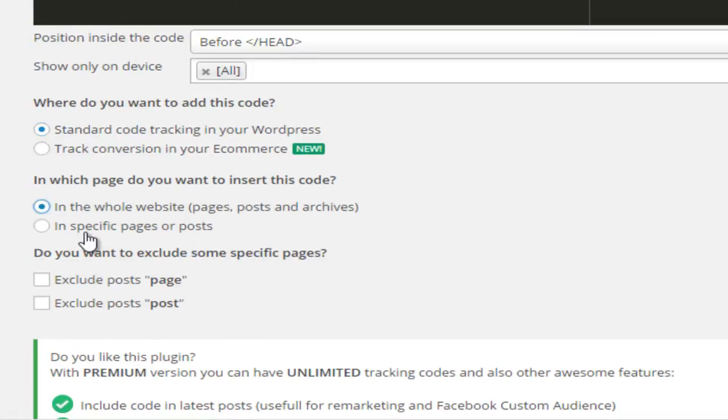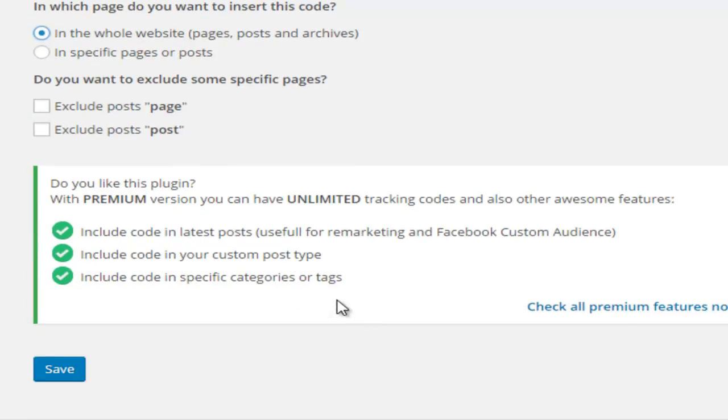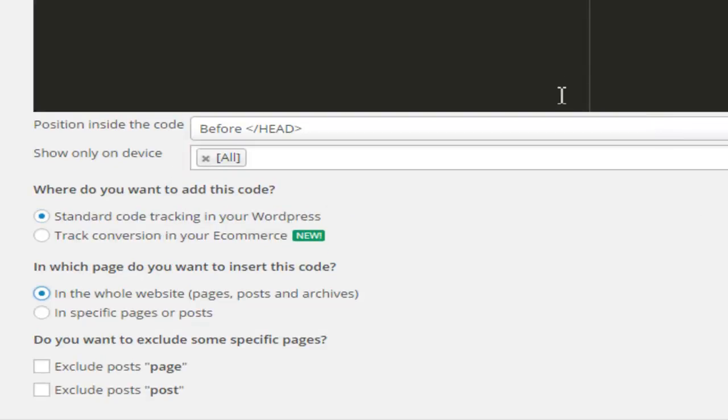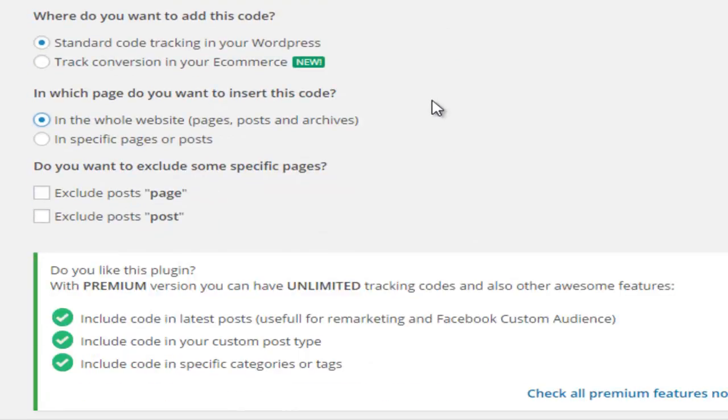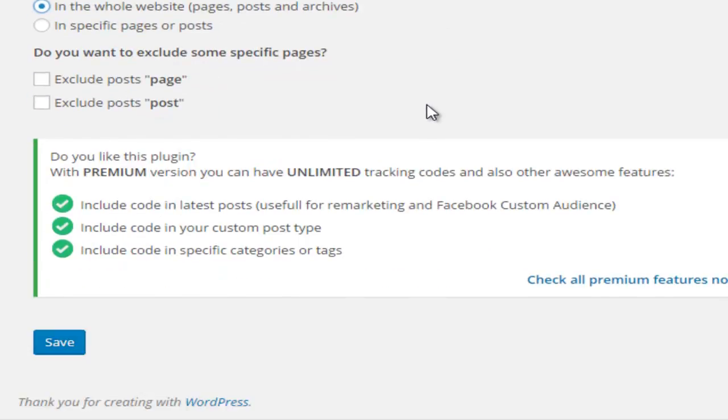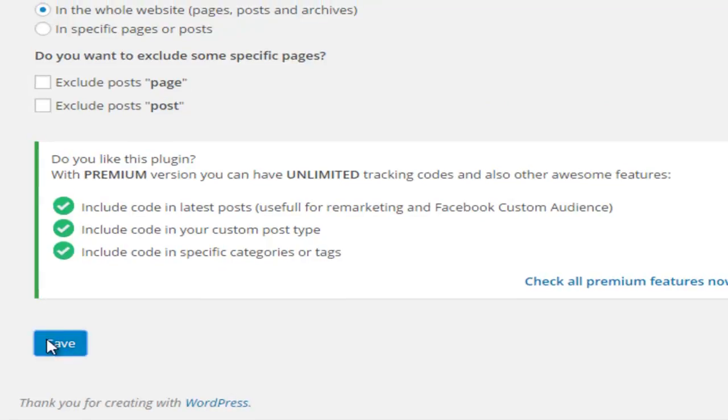And we want to put it in the whole site. And that will help track everything. Any kind of traffic that comes to any of your pages will be trackable now. And this code is the same on all your websites. So if you have multiple websites, you put the same code on all of them. Of course, the WordPress installation of this tracking code manager is specific to the WordPress site that you put it on. So you would have to install it and do this for each of your websites. But we're going to go ahead and save that.